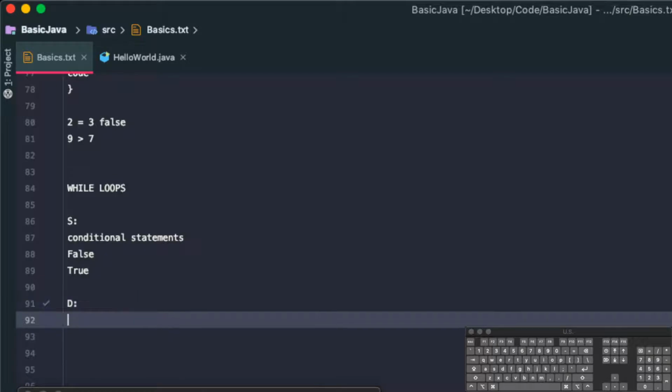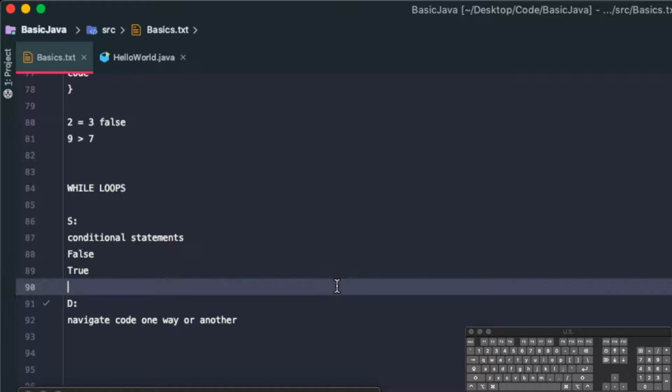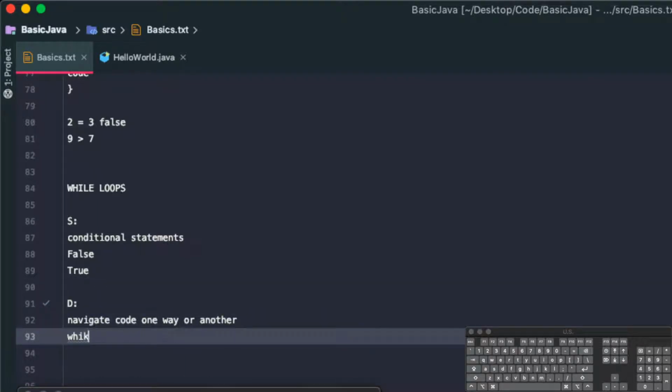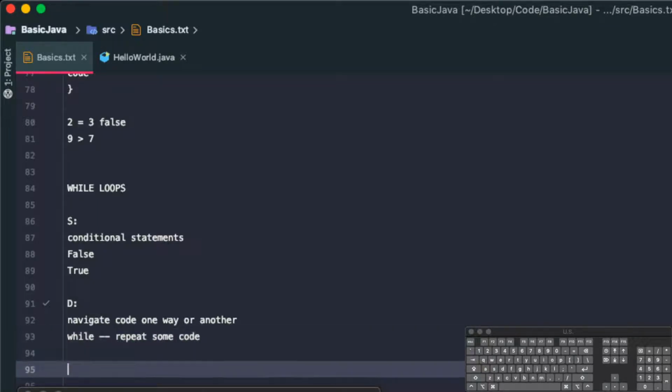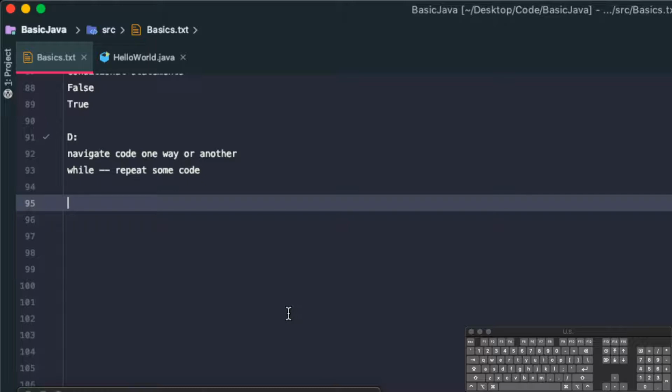But the difference between those two is that an if loop is basically to navigate code one way or another. An if loop will never have both the if and the else print statements or code run at the same time. That's just not ever going to happen. Whereas for a while, the whole point is to repeat some code. So it's going to have something like: while some conditional expression, run this code, and then if suddenly that conditional statement becomes false, it's going to exit out of the loop.